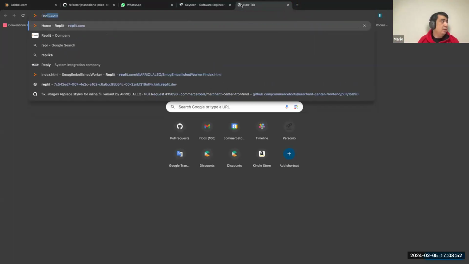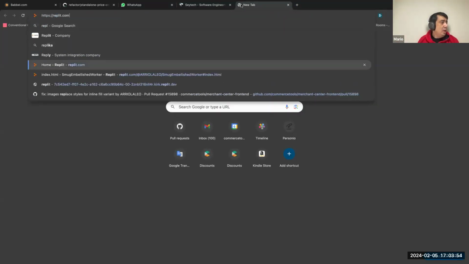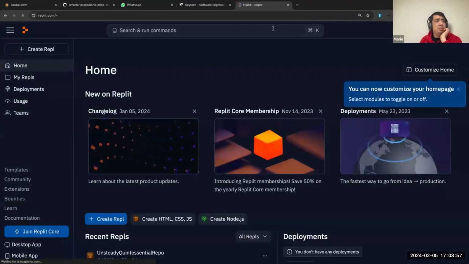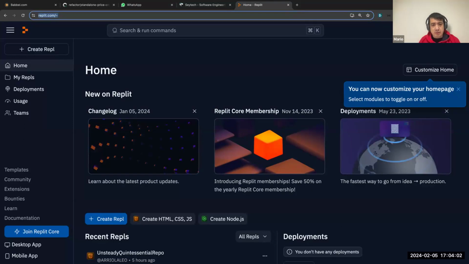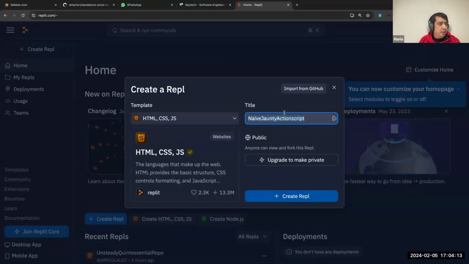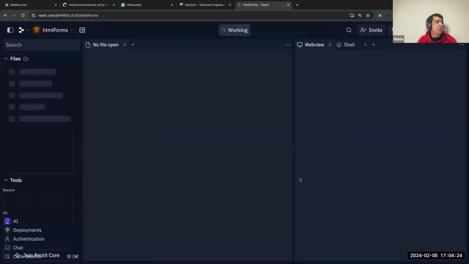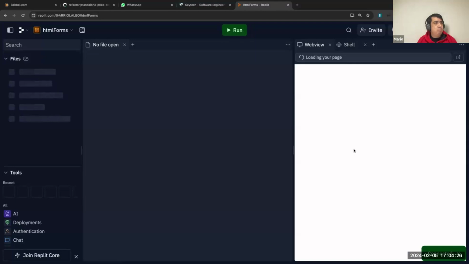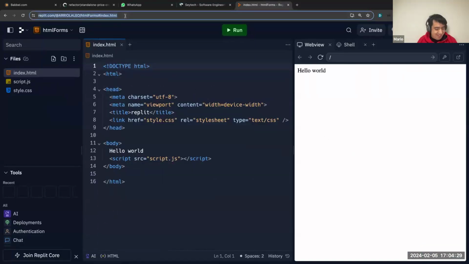I will be working in Replit. Why? It's just easier for me to work over here. If you want, you can work using Replit, or you can use your VS Code. It will be the same for you. There is nothing more convenient. I will open it here and call it HTML forms, and I will create one Replit and work here.